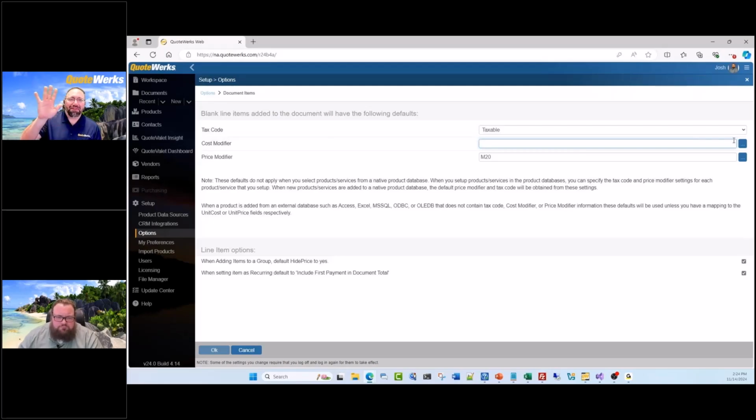Let me go ahead and clarify that a little bit. Cost modifier will allow you to do a discount from list to calculate your cost, is the way that the cost modifier is used. Yeah, I had a little brain fart there. Appreciate that, Brian. That's why we got you here. Yep.